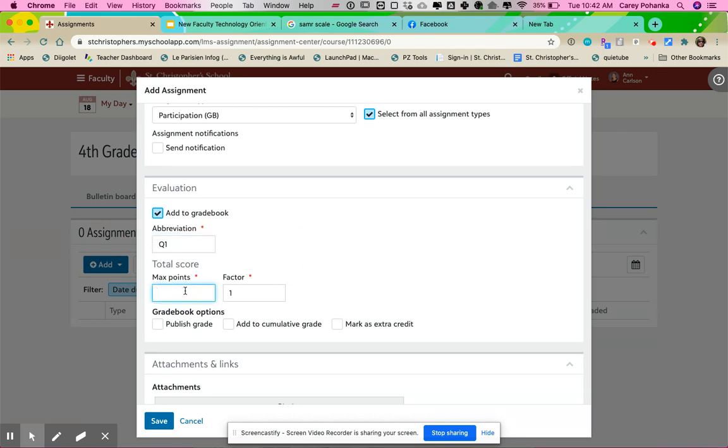And then the max number of points. So here you can either do it with 100, right, and everything's out of 100, or let's say this is a smaller assignment and it's just out of 5 points. It really doesn't matter how many points it is. You just have to grade it accordingly. So we're going to do 10 points for this one. And this factor number is great for, let's say that it's a quiz, but you want it to count as 2 quiz grades. Because it's a big quiz, you could actually change this to 2. I don't know that teachers use that very often, but that's how that works.